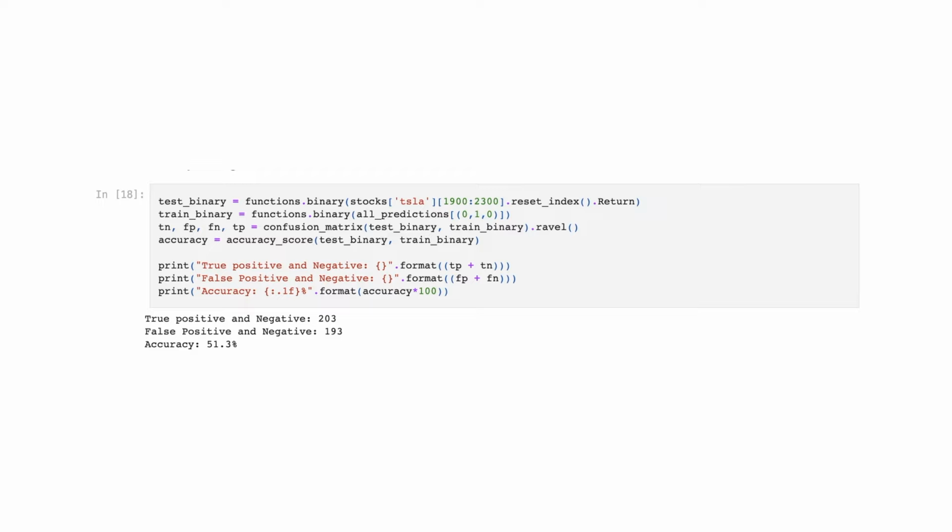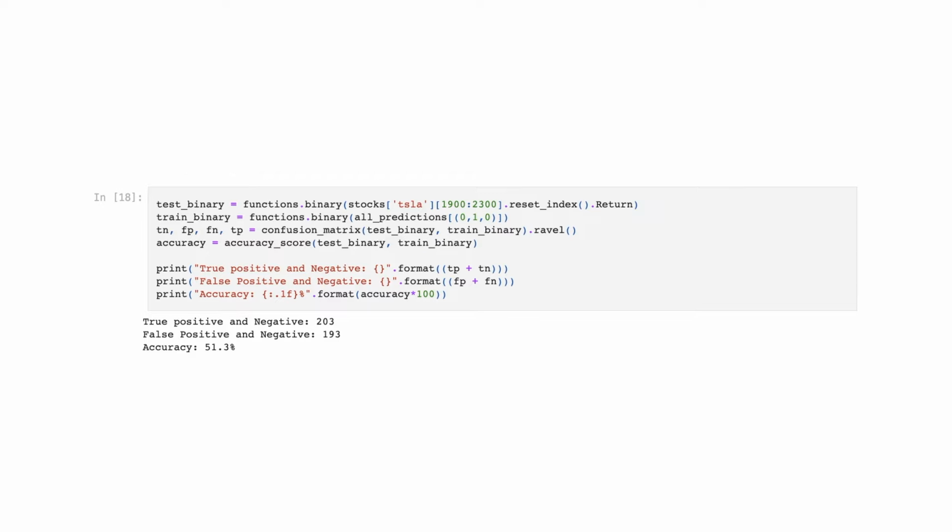Interpreting results. This Python code performs the following tasks. 1. It converts a subset of the TSLA column from the stocks data frame, specifically the rows between index 1900 and 2300, into a binary format using the binary function from the functions module. This binary conversion is stored in the variable test_binary.